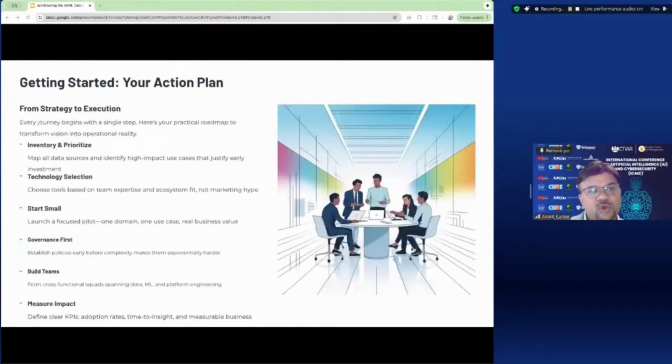So what do you actually do when you get back to your work? I just want to leave you with some of the action plan. Start by mapping what you have, like inventory: what are all your data sources, which use cases matter most to your business. Don't try to tackle everything at once. Find the highest value problem and focus there.